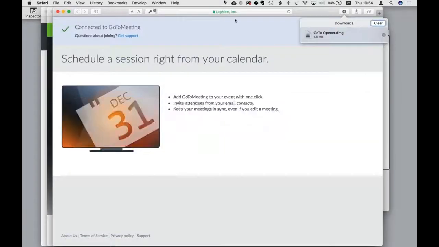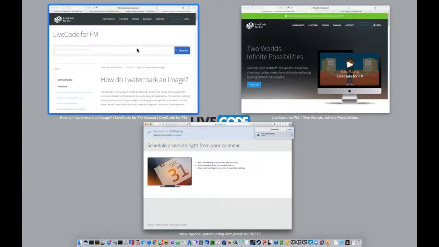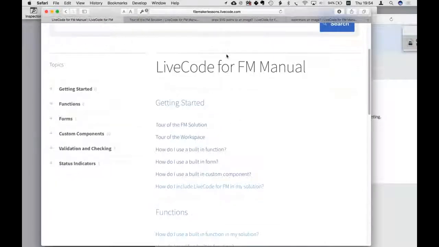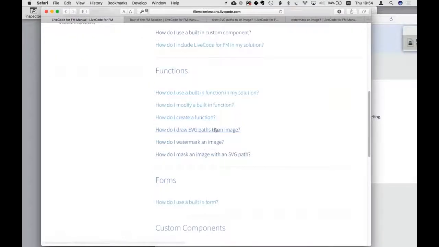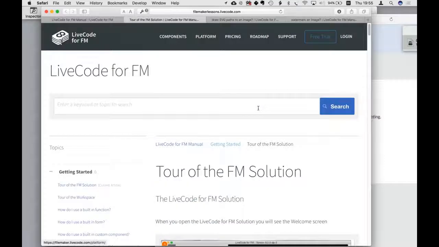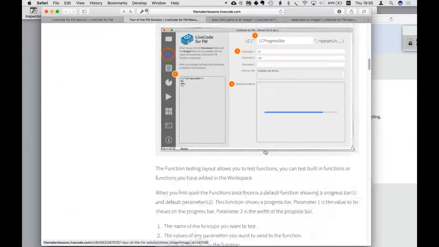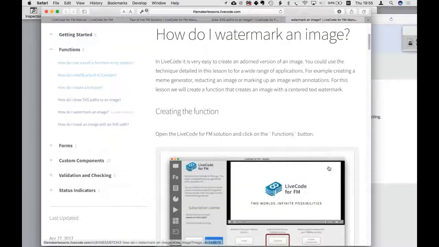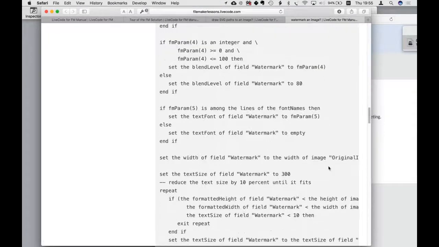Apart from that, it's worth just calling out that we have a really good set of lessons. If you go onto the LCFM website, we've got all these little guides. So, how do I use a built-in function? How do I use a custom component? How do I draw an SVG path, watermark an image? And they're all just really step by step. We've got pictures, and then you walk through all of the different individual things that you need to do. Watermarking an image, for example, shows you everything that you need to do to build it. We've got some sample script there that you can walk through.